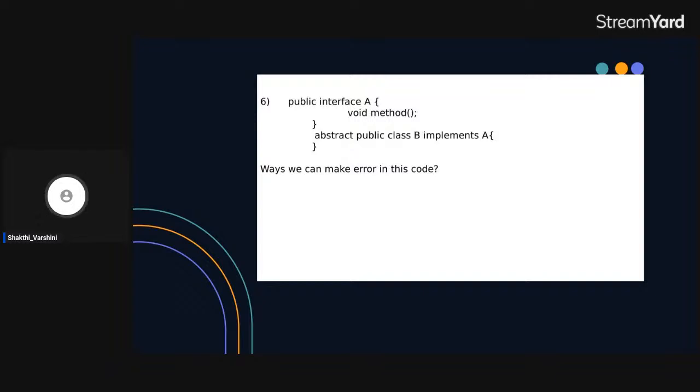When you're removing the abstract, automatically we'll have an error because in the interface we didn't implement anything, right? So we don't have anything. For the abstract class, when you're making that class a public class, automatically you'll have an error. So that is one possibility.